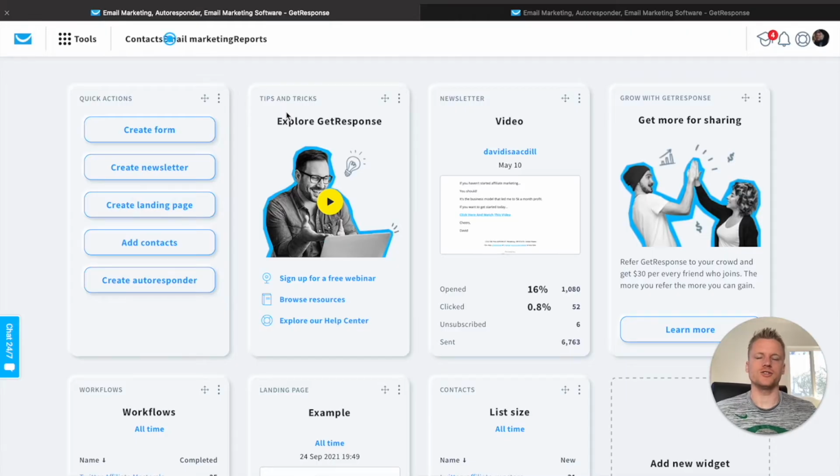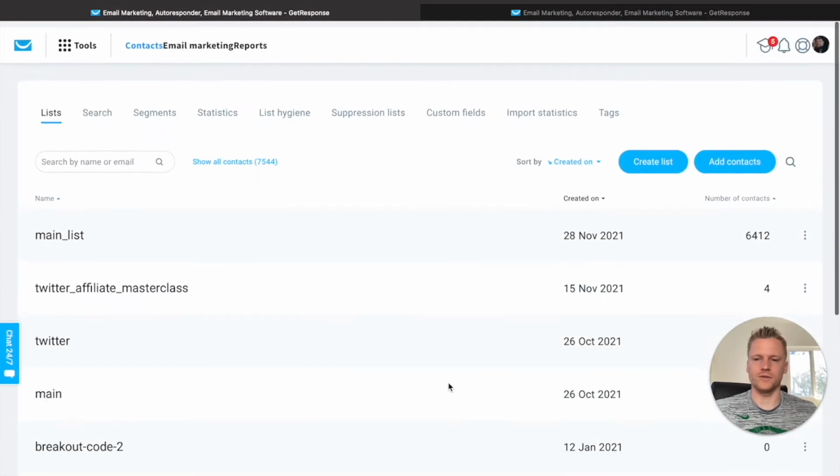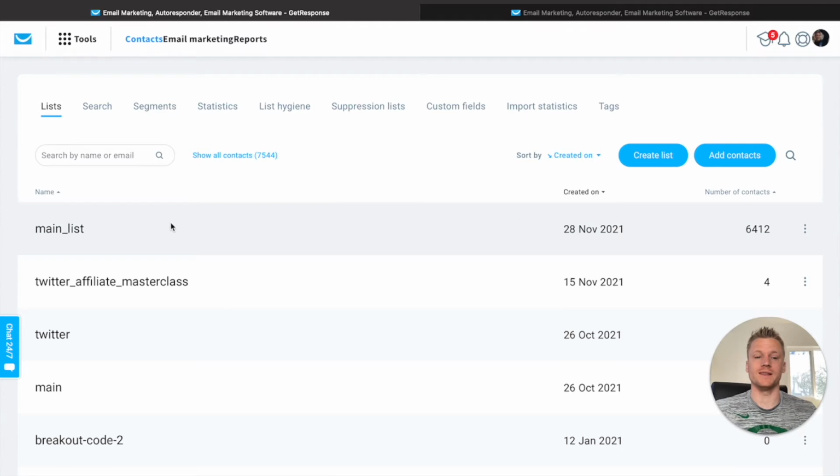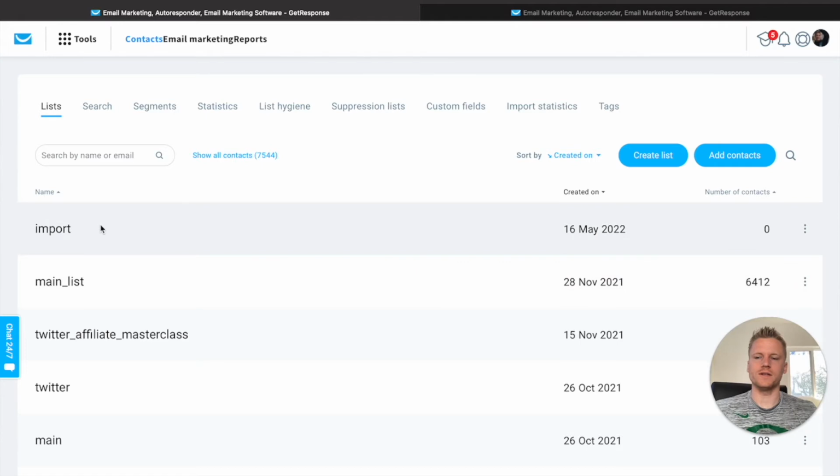Now that we have the initial setup done for our GetResponse account, it is time to show you guys how to import contacts if you have a previous email list on another autoresponder. So let's go ahead and just go to contacts, and this is going to be a list of all your different contacts, and they're organized within lists. First things first, before we add contacts, we're going to create another list. So I'm going to hit create list. I'm going to call this one import for the sake of this video, and then I'm going to hit create. And then you can see the import list show up right here inside of your contacts.